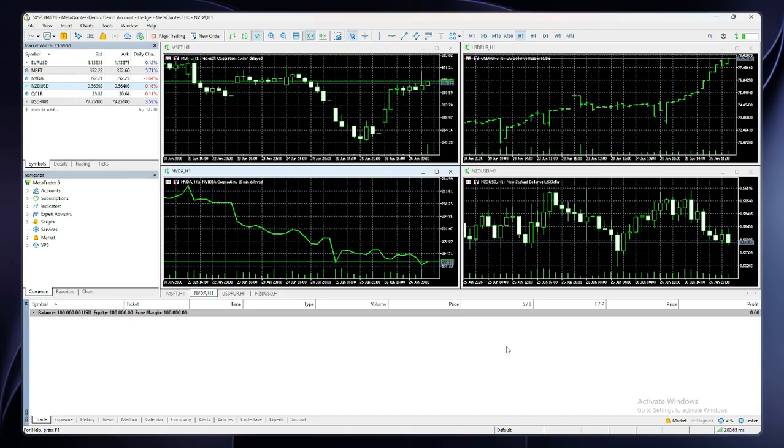First, go ahead and open your Metatrader 5 application on your computer. Once it launches, you'll see your workspace with various charts and trading tools displayed. Now locate the specific chart you want to view in full screen. This could be any currency pair or financial instrument you're currently analyzing or monitoring.